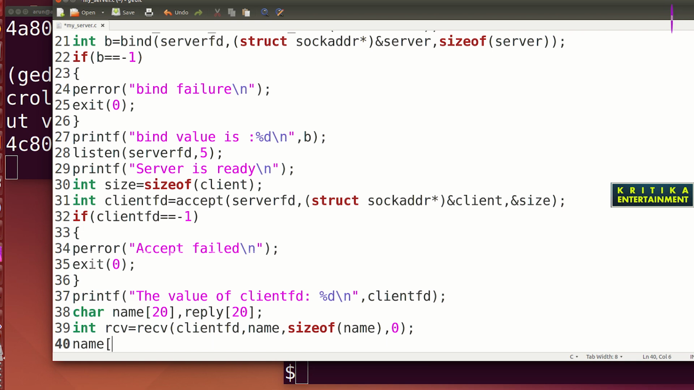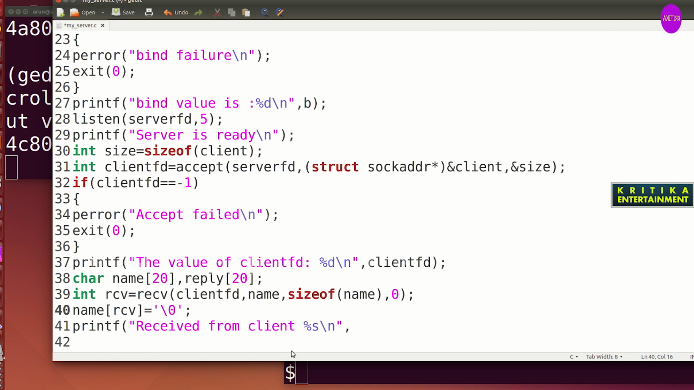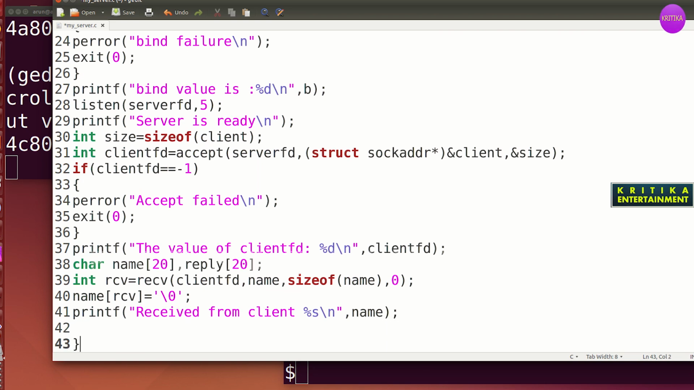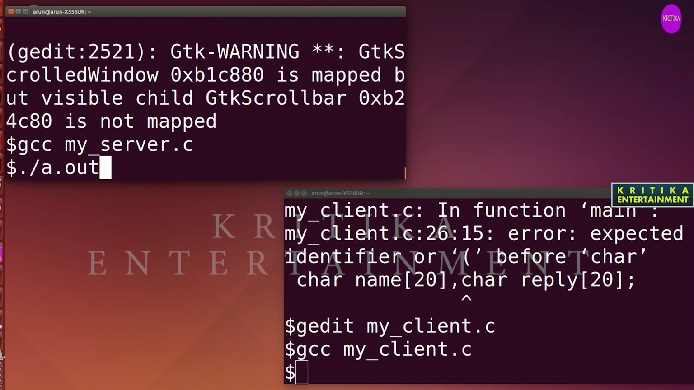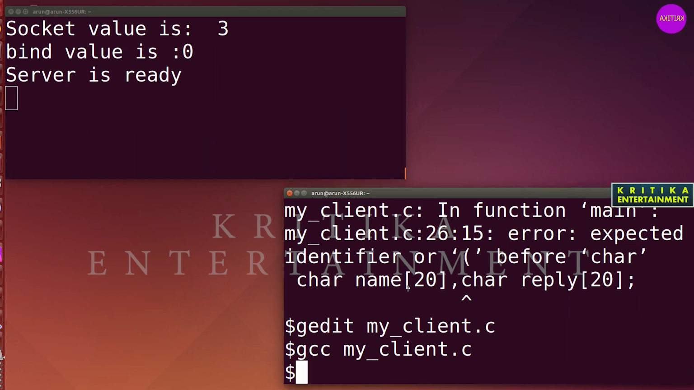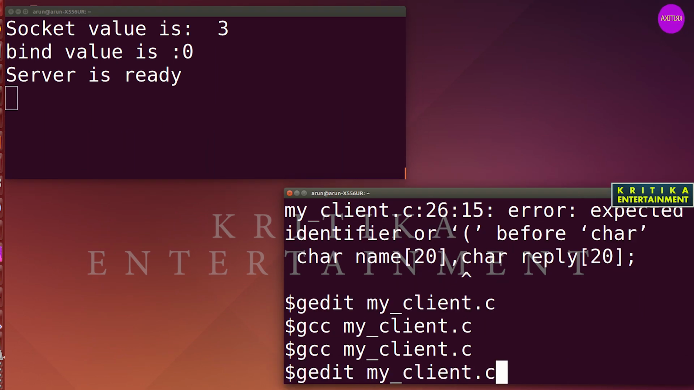I add the null character: the total size received is stored in the rcv variable, and I will add the null character at that position. Then I write name here and close this. Then save and compile. I will first compile the server and find the output, server is ready. Then compile the client and find the output.